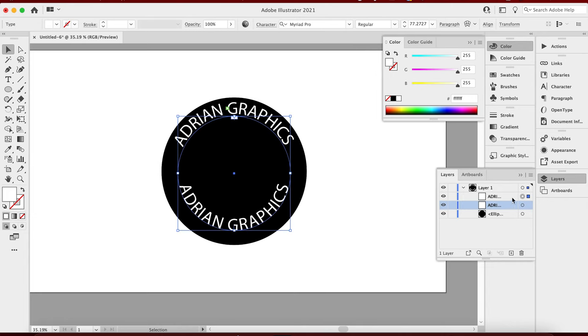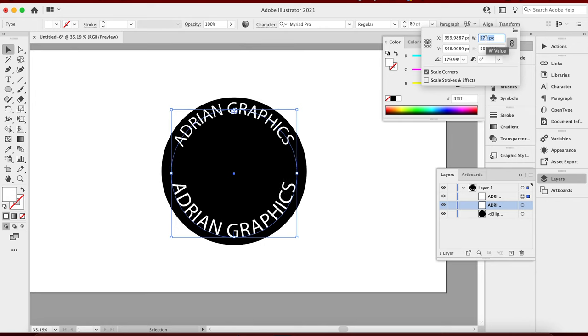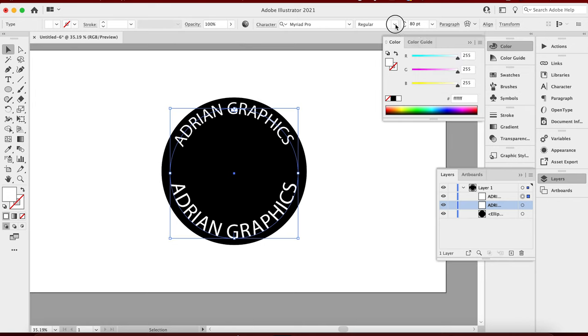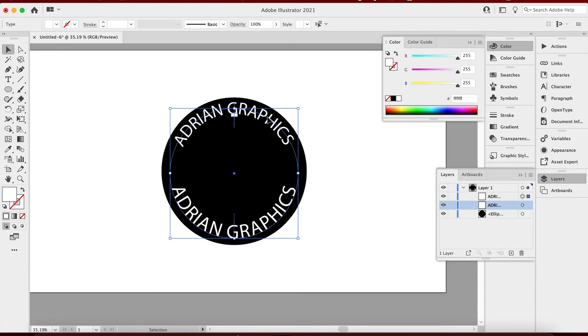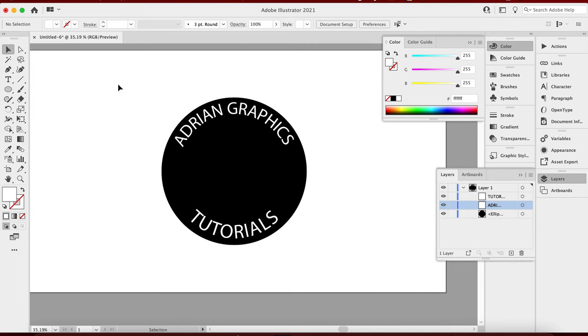What I want to do is make sure that the text size, so this is 77.27. And then when I make this bigger, there we go, hit transform, make this bigger as well because I want the alignment to be the same. That's about right. But I need to make the text 77.27 now. So let me go in here, there we go. That font should be the same top and bottom. So Adrian Graphics tutorials, right? Now I have the text at the top and I have the text at the bottom.